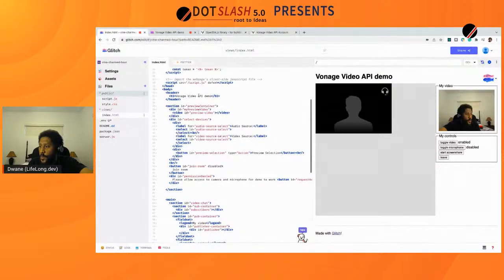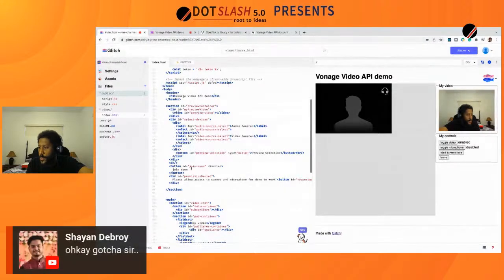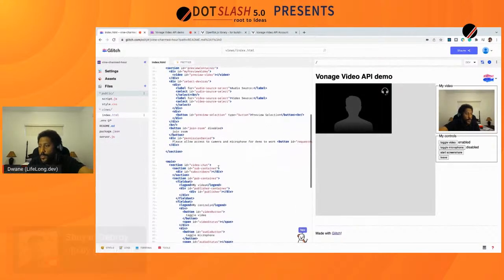And so now, Vonage video API demo right here. This is the preview container, the previous thing that we saw where I hit click preview and it showed the preview with the options. So that's what this is. So you can select devices. This is where the preview video showed up. Then we have the different audio sources, the different video sources. So if you didn't want to show the video sources, you would just take that out. Cool. And then the button to preview the selection, and then the button to join the room.